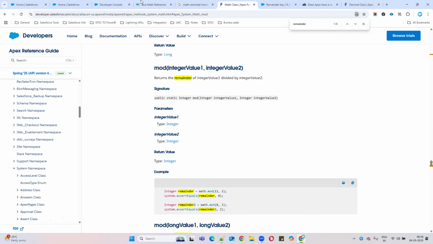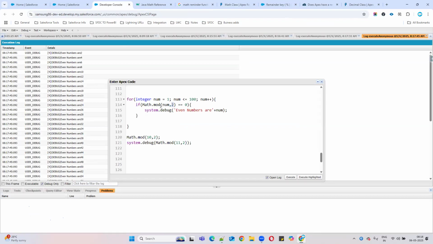It is the odd number. Understand, madam? In this function, you have to pass the two numbers equal to 0. Whatever number it is, if this remainder equals 0, then what is the meaning of this one? Even number.